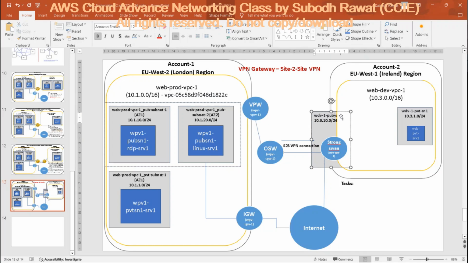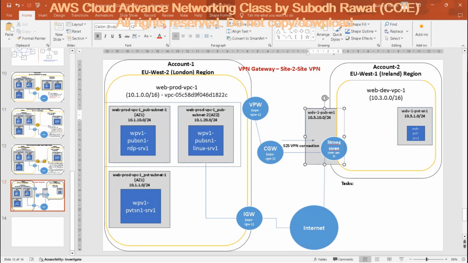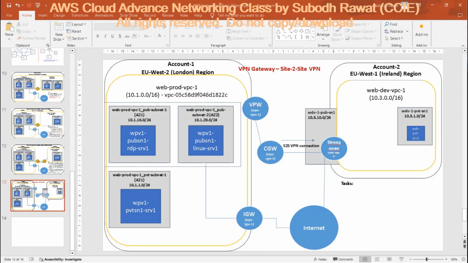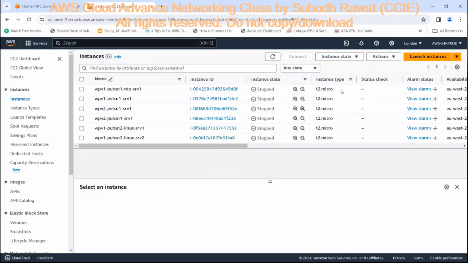Okay, public subnet. Yeah, let's keep this like this. We'll call it this one, and StrongSwan will be configured with that. Yeah, let's do that. Let's go to the Ireland region first. I have screens open.